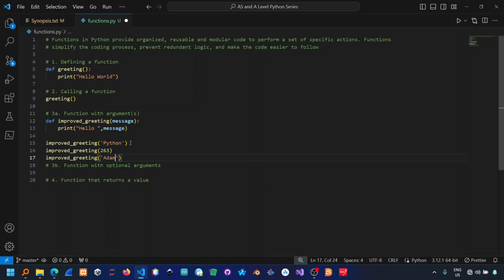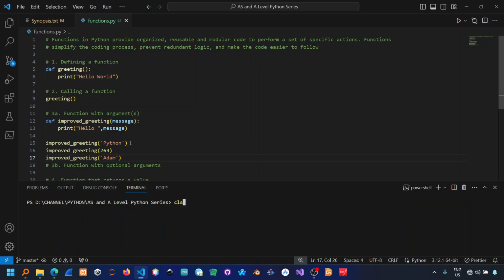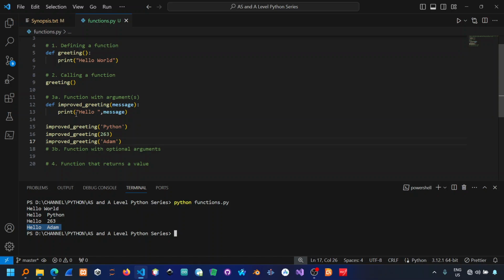Hello Adam, right? So if we run this, you realize that we get all those different outputs. So we get hello Python, hello 263, hello Adam. So this is the code reuse that we were talking about in the introduction of this tutorial, right? When we say that functions allow us to reuse code, or to reuse a certain piece of logic. The logic that we are implementing in this case, we know that we want to greet someone, right? So we wrapped our logic inside of a function.